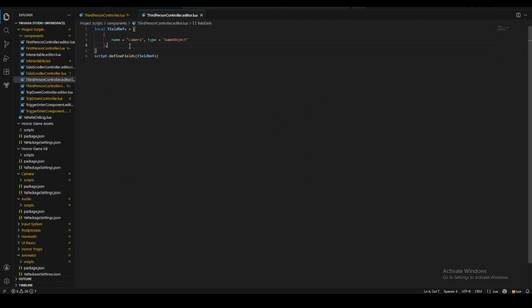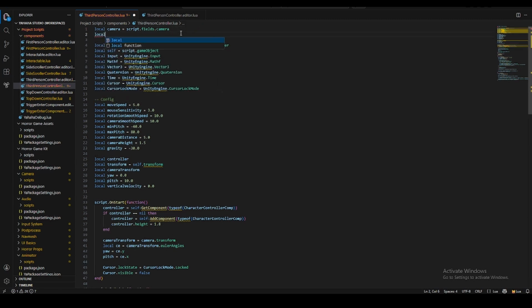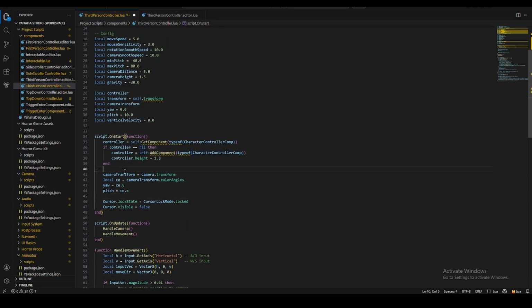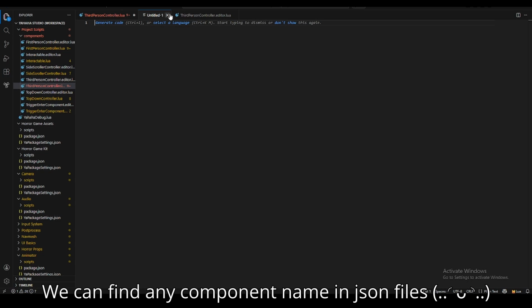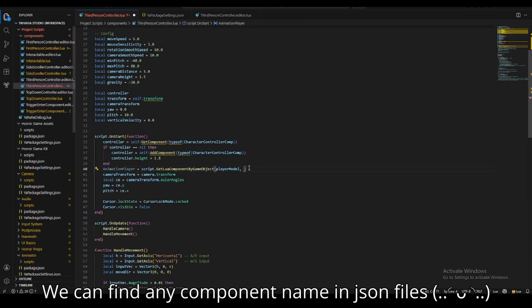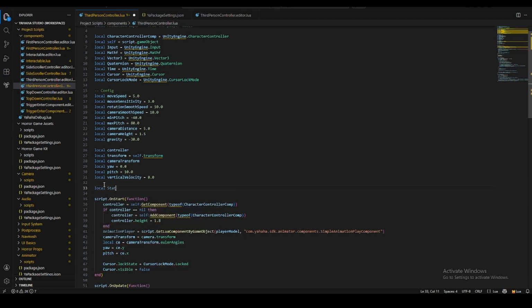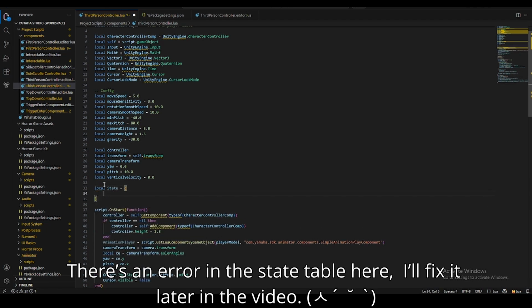Next, we handle the animation in script. First, get a reference to the player model, then get the animation player component from it in the start function. After that, we create states for the player. For this video, it's just idle and walk.